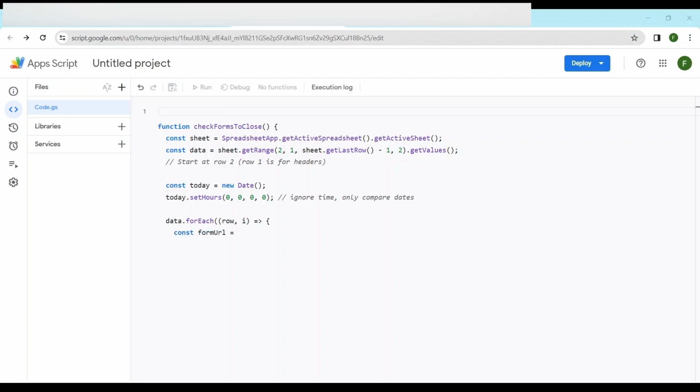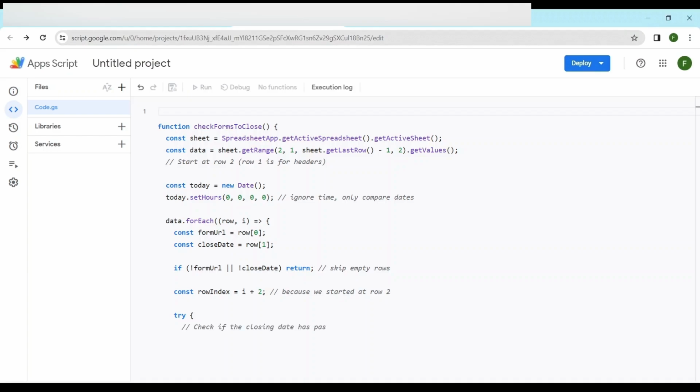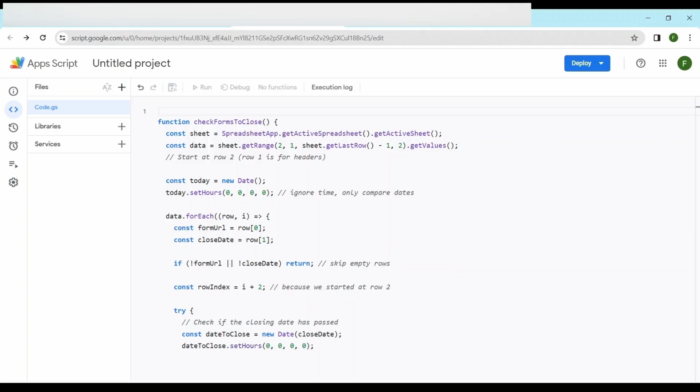We reset its hours, minutes, seconds, and milliseconds to 0, so that we only compare dates and ignore the exact time of day. Now we loop through each row of data. From every row, we read the form URL in the first column and the closing date in the second column. If either one is missing, we simply skip that row. Because we started reading from row 2, we calculate the actual row index by adding 2 to the counter.